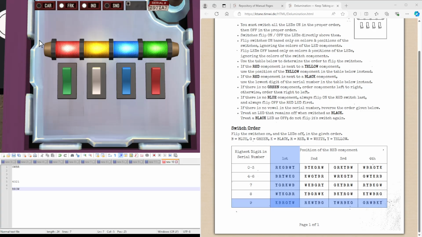Hence why I said to ignore these until we need them. So now we're going to do the same process again with the LEDs. We have red, yellow, blue and green.